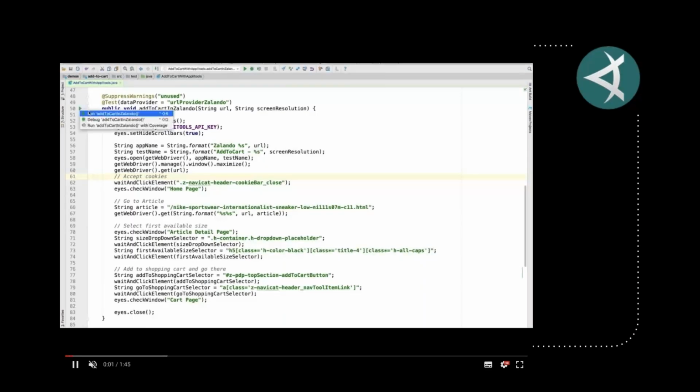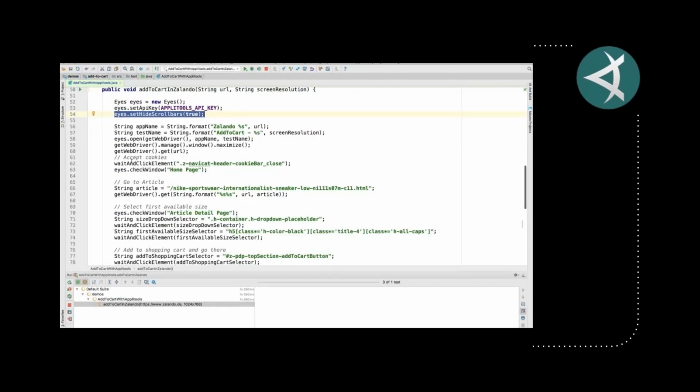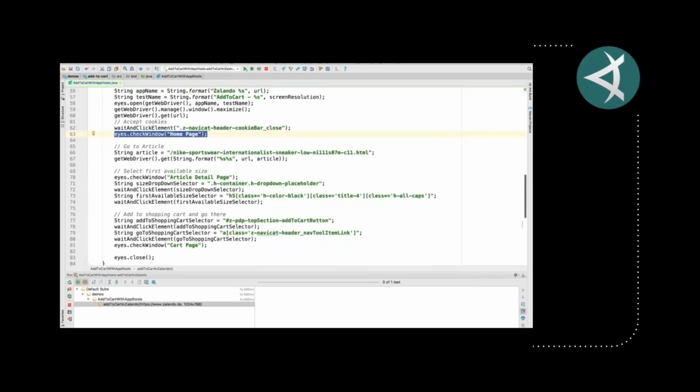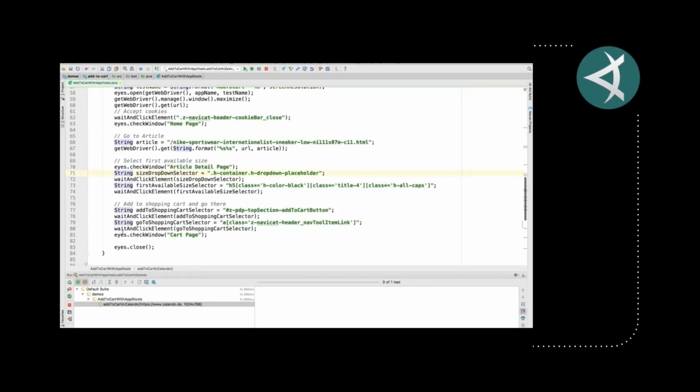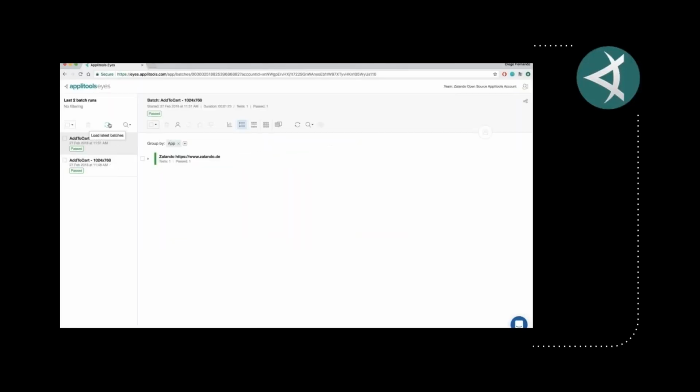So in general, you have your own test written in any language you want, and you start declaring this object called eyes. And you add the eyes check to every single step that you want to check. For example, you say eyes check window in the home page, eyes check window when you are in the article detail page after doing the search, and a check window in the last step where you're on the cart page. So basically, it's similar to the RemoteWebDriver object that we have in Selenium. So we do checks along the way.